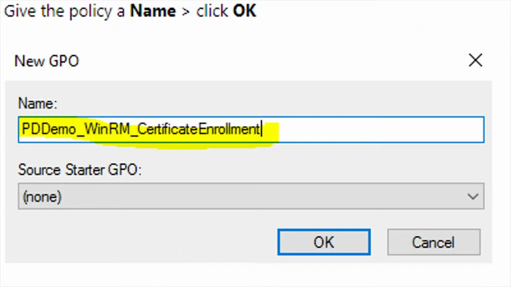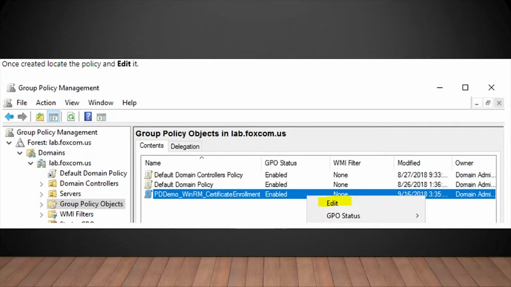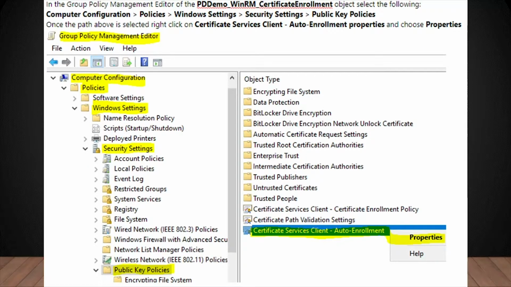Let's open Group Policy Management, right-click on Group Policy Object, and select New. We can give our policy a name. Once complete, click OK, which will now appear in the Group Policy Objects of Group Policy Management. We can right-click on our new policy and click Edit. When editing the GPO for our certificate enrollment, we need to expand Computer Configuration, Policies, Windows Settings, Security Settings, public key policies, and right-click on Certificate Services Client auto-enrollment and choose properties.